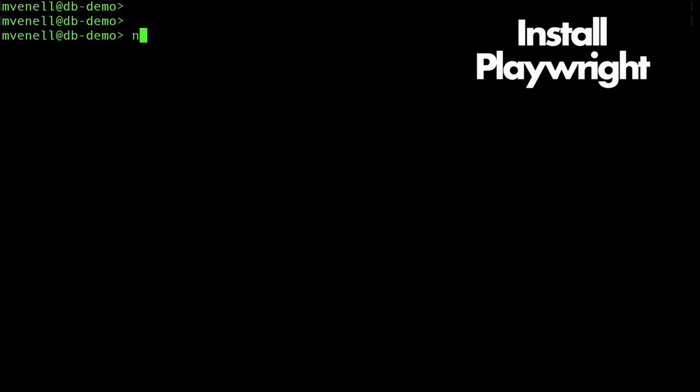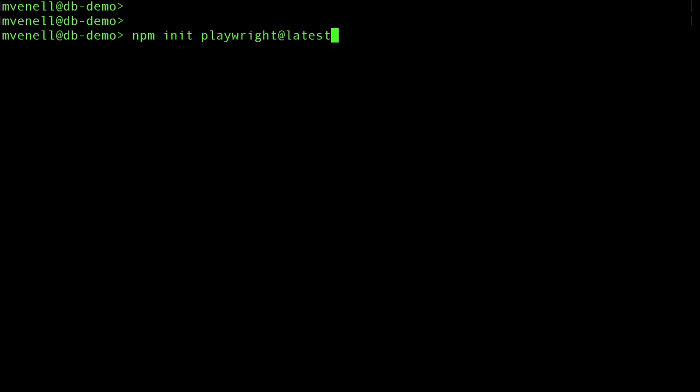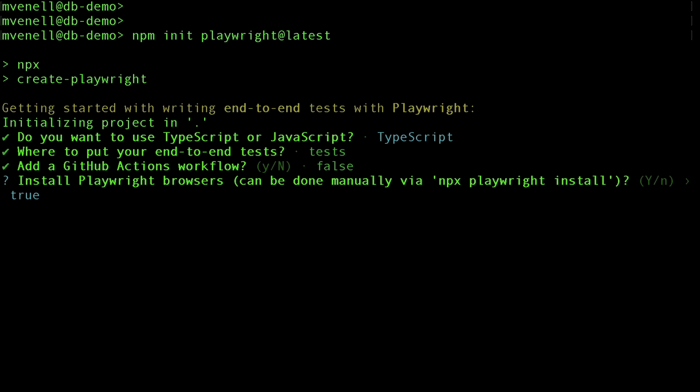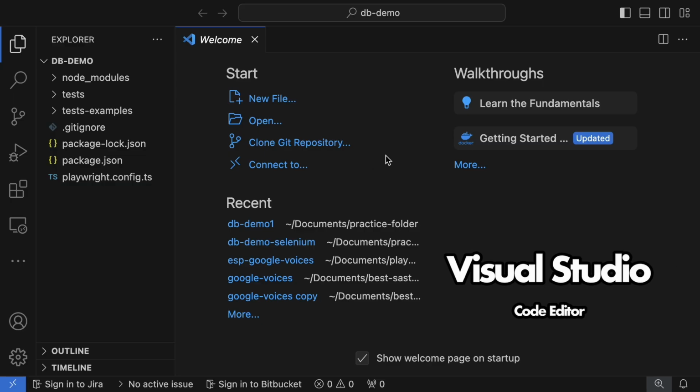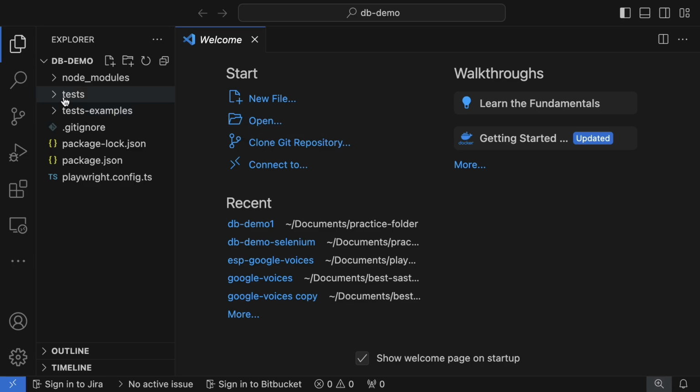Now that our database is ready, we can install Playwright. Playwright sets up a handy template for the test environment, so we can dive right into writing the test script.